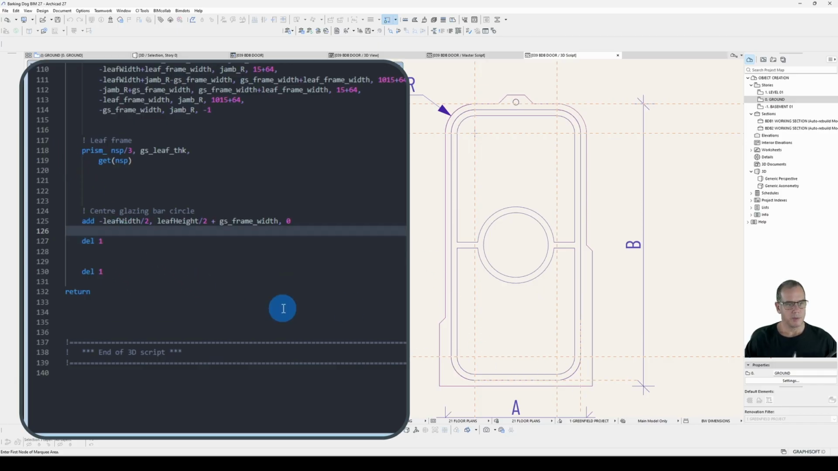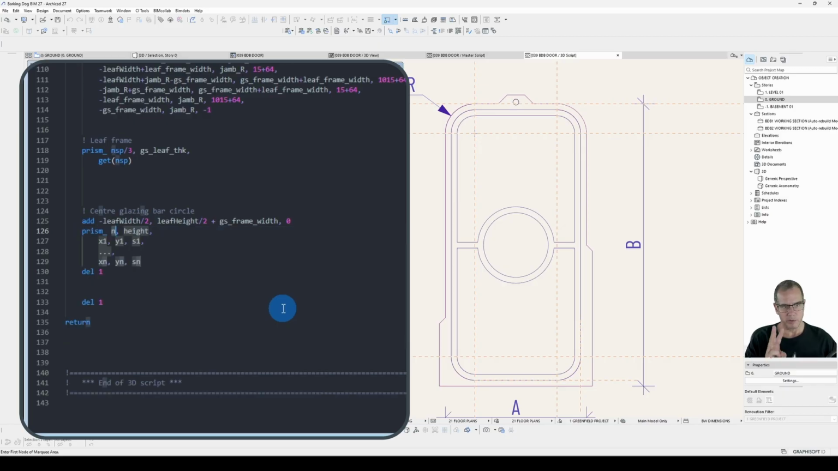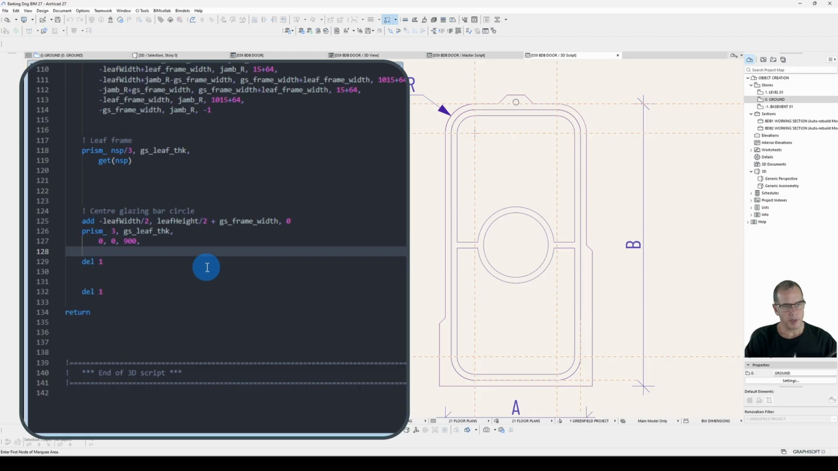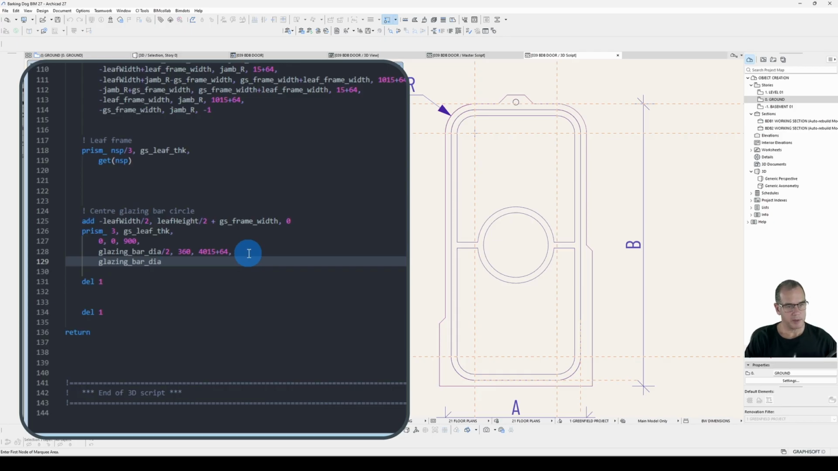When we're finished, we want a prism number. We want 3 coordinate points for a prism with a hole in it. The height will be, I'll define my center point, define my outer radius, which is glazing bar diameter divided by 2. That's my radius, 360 degrees, and status code of 4015 plus 64. My inner radius will be divided by 2 minus my leaf frame width. And again, 360. Let's just try 4000, see what happens.